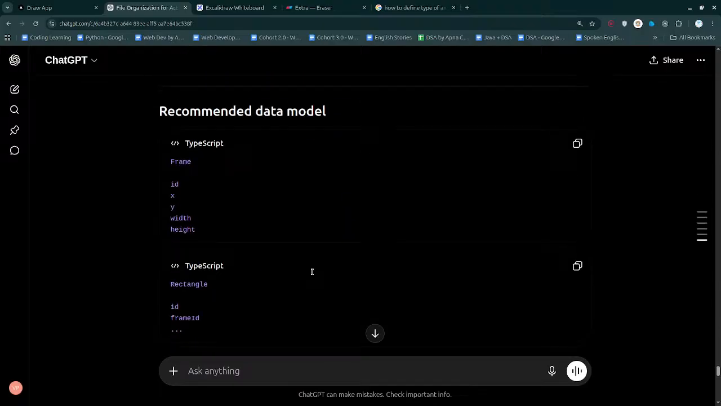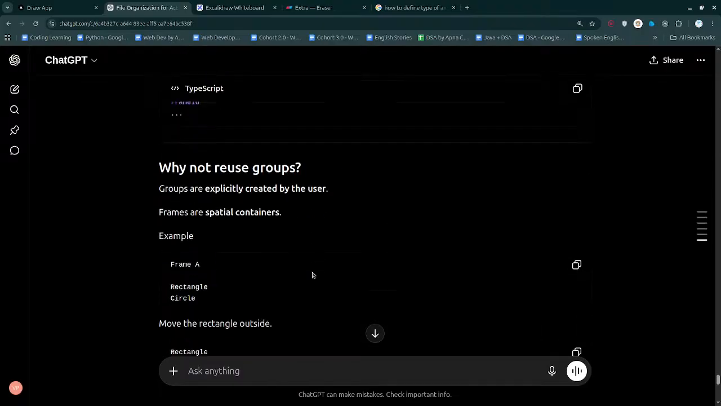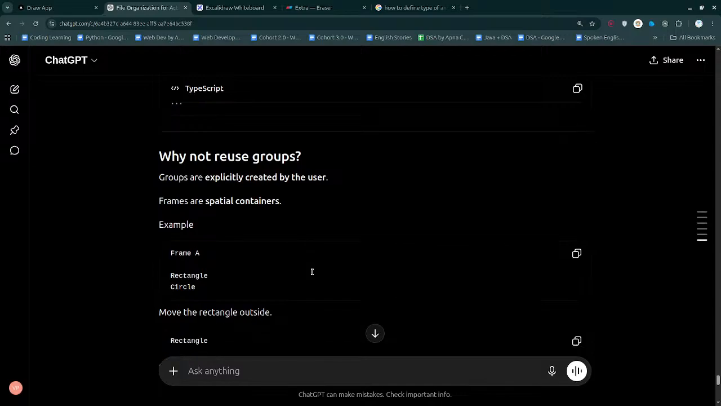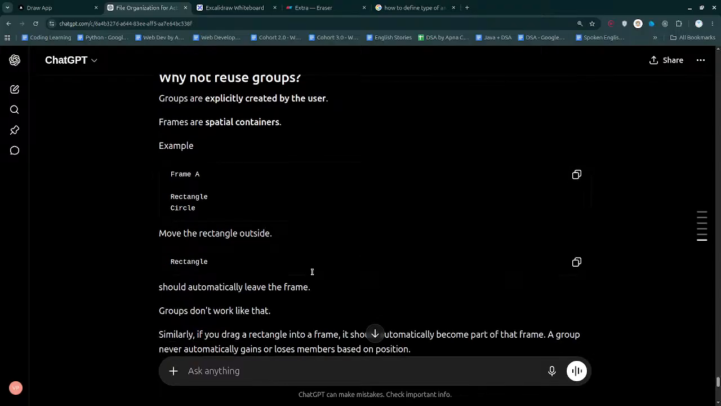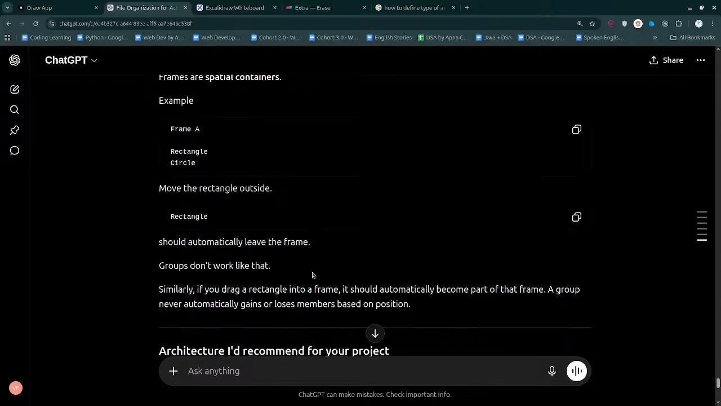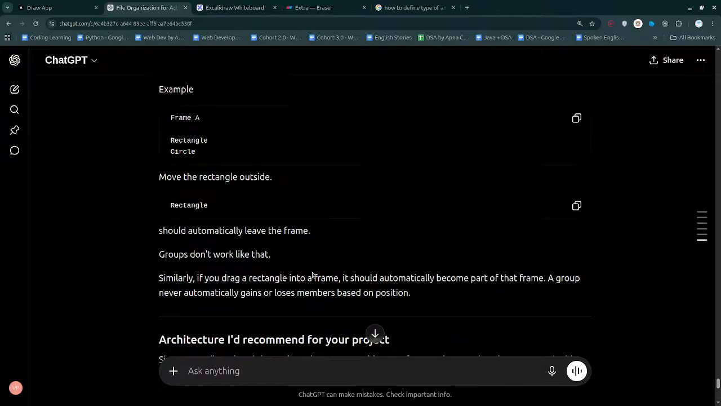Recommended data for the model. Why not reuse groups? Groups are explicitly created by the user. Frames are spatial containers. If a rectangle is in a frame and you move it outside, it should automatically leave the frame. Groups don't work like that. Similarly, if you drag a rectangle into a frame, it should automatically become part of that frame. A group never automatically gains or loses members based on position.